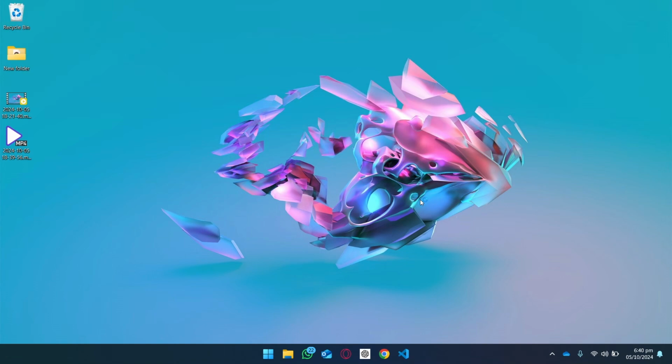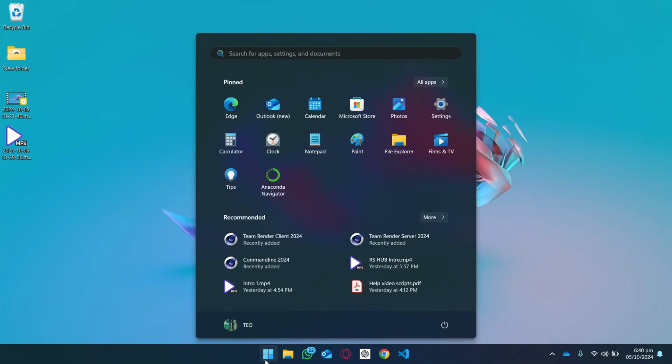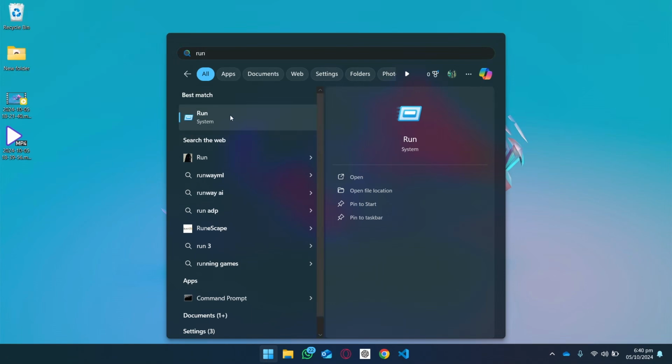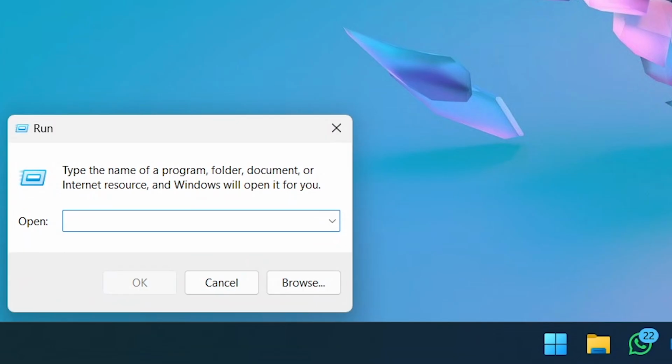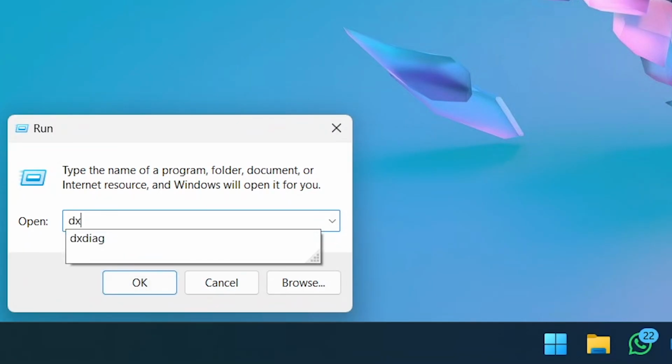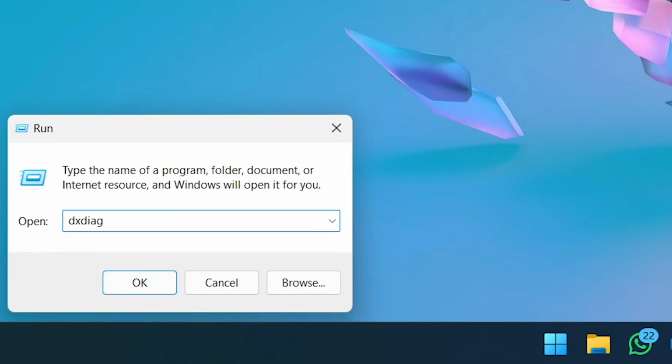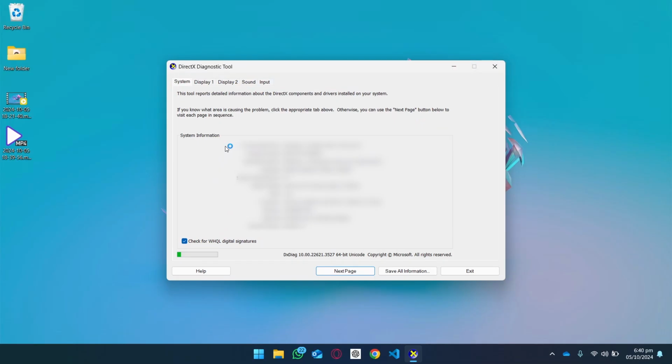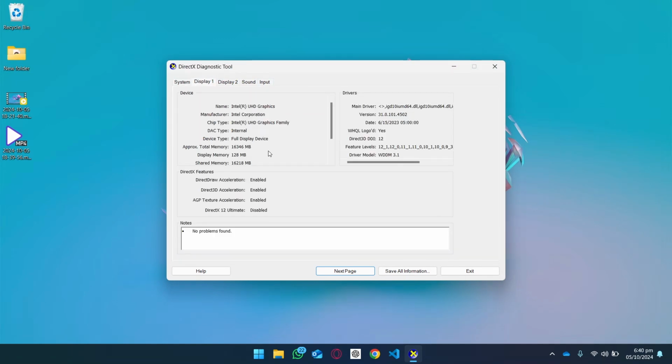On your Windows machine, all you need to do is click on the Windows icon, type run, and open Run. Here you need to type a simple command, which is dxdiag, and click on OK. Here it is going to show you all the details of your system. If you go to Display 1, it will show you your display or graphics settings.